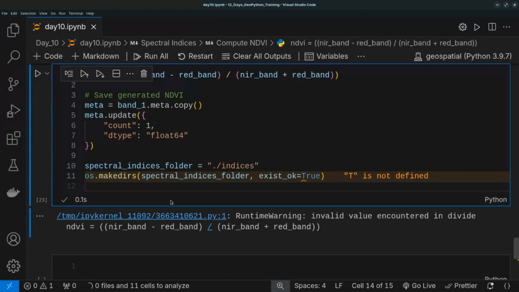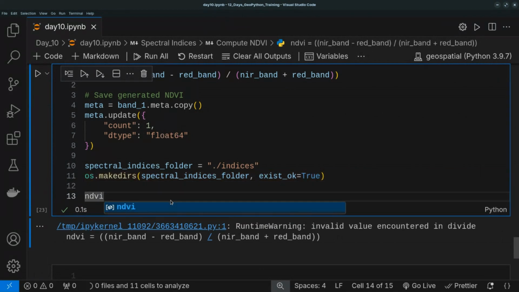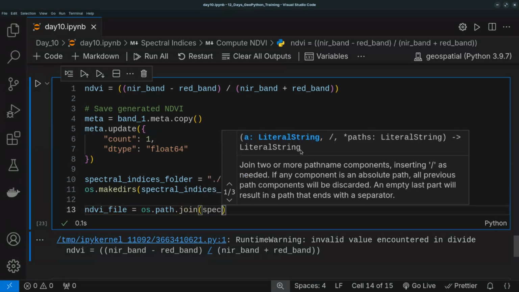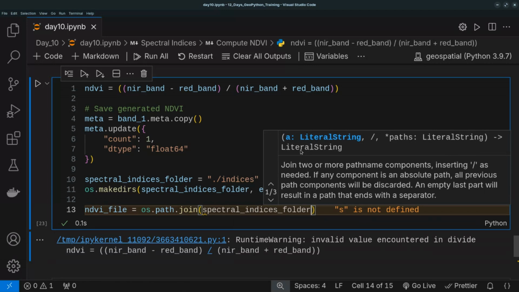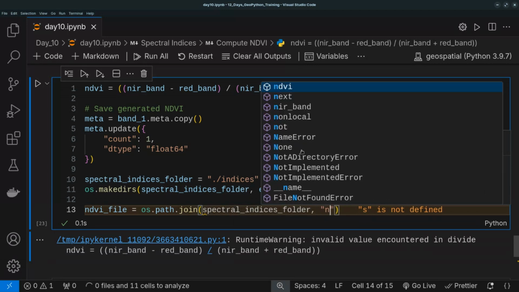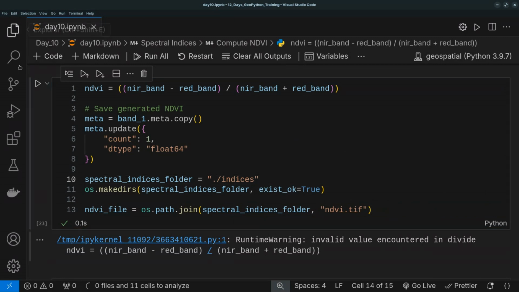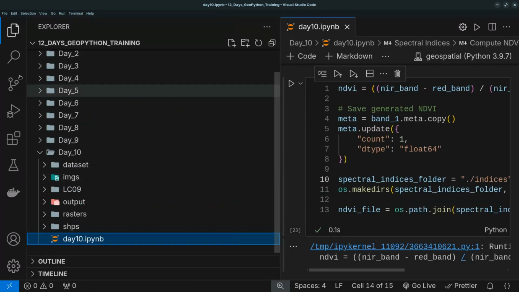And then now our NDVI file. Okay, I think I should scroll down here so that the NDVI will show. NDVI file, that should be equal to os.path.join. And I'll join the spectral indices folder with a file called ndvi.tif. Okay, so you can see here that that folder doesn't even exist. It's now about to be created.